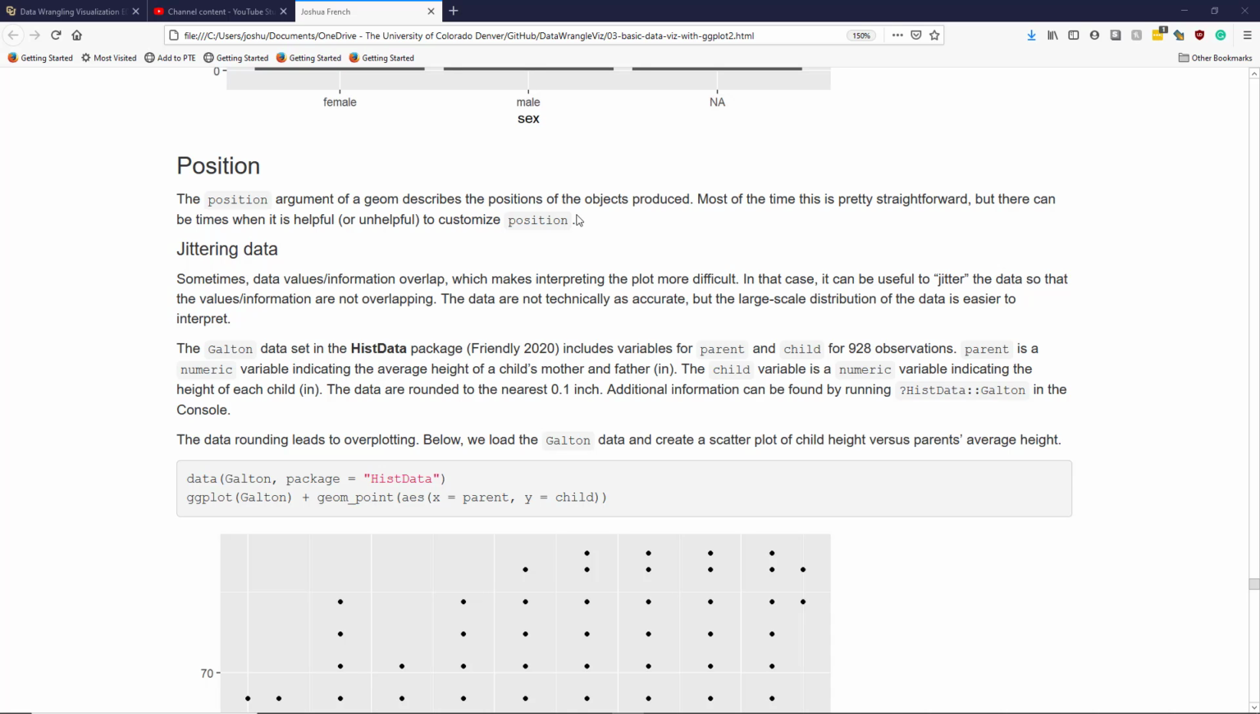The position argument of a geom function describes the positions of the objects produced. Most of the time, this is pretty straightforward and you don't need to do any customization, but there are certain times when it can be helpful, or as I'll show you later, unhelpful, to customize the position argument.